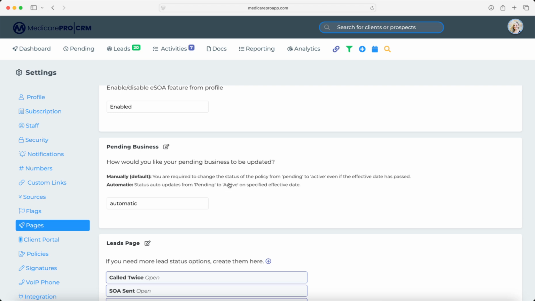January 1st rolls around, the system is automatically going to go in and change them from pending, and they will now appear active in your book of business.